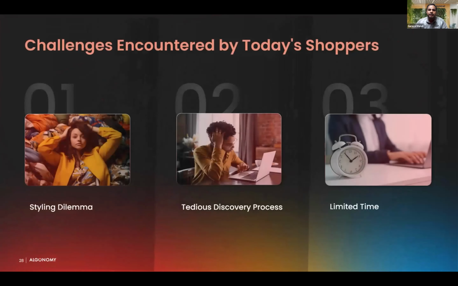So some of the challenges encountered by today's shoppers include styling dilemmas, where people often struggle to mix and match different items to create cohesive outfits or choose the right product for specific occasions. When the product catalog is huge, finding relevant items can feel overwhelming and time-consuming. And modern shoppers are often busy and have very little time to shop for prolonged sessions. If they can't quickly find what they're looking for, they may abandon the entire process and exit the site, right?